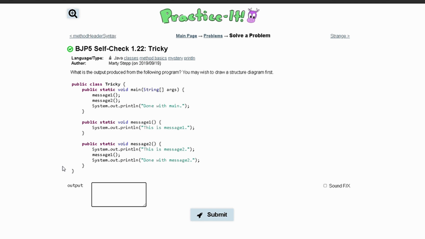For practice it, self-check 1.22, tricky. We are asked, what is the output produced from the following program? So we are given this program here.